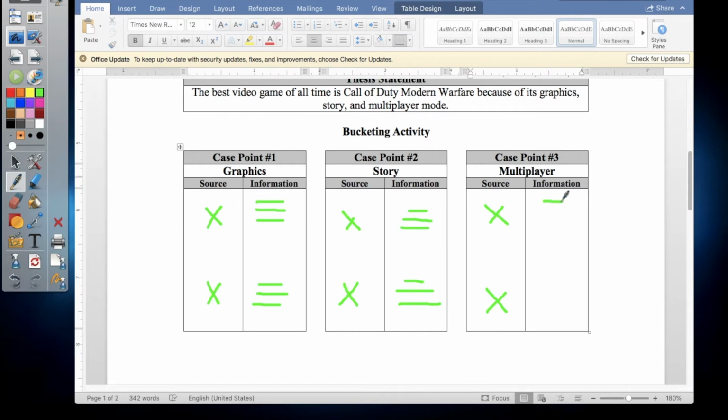Now, for my more astute viewers and astute students, you'll notice that these bucket activities look like mini 2-column notes. And if you think they look like miniature 2-column notes, you're absolutely right, because that's what they are. All right, that's basically what they are. They're your research notes being put into individual buckets. So you take your research and you put it into the individual buckets that match your case point. That's why it's called a bucketing activity. All right, see what I did there? Pretty cool. So that's what you would do.